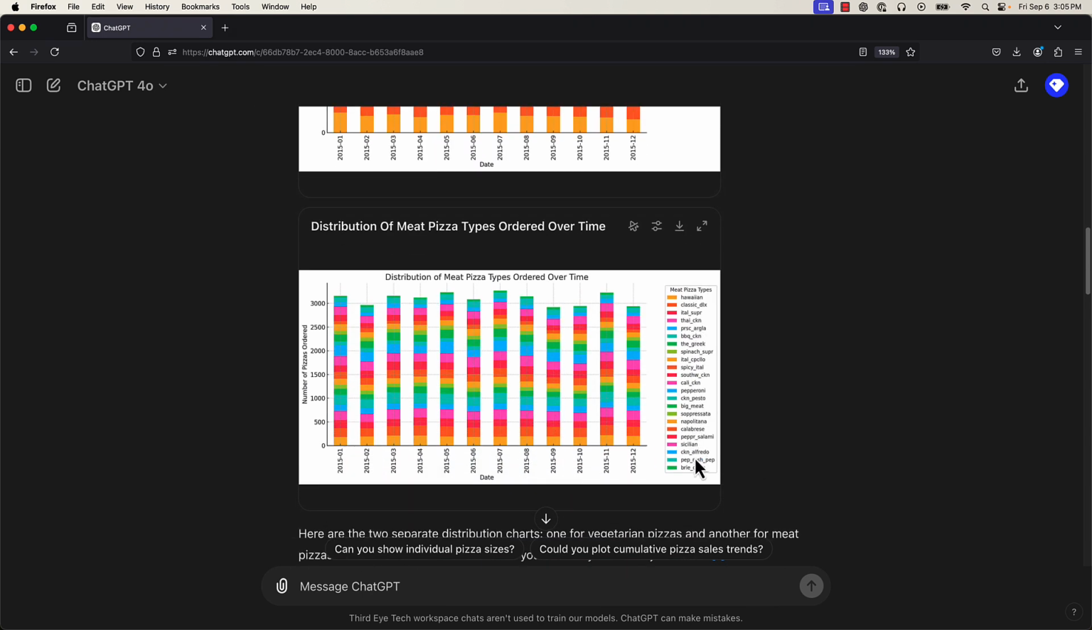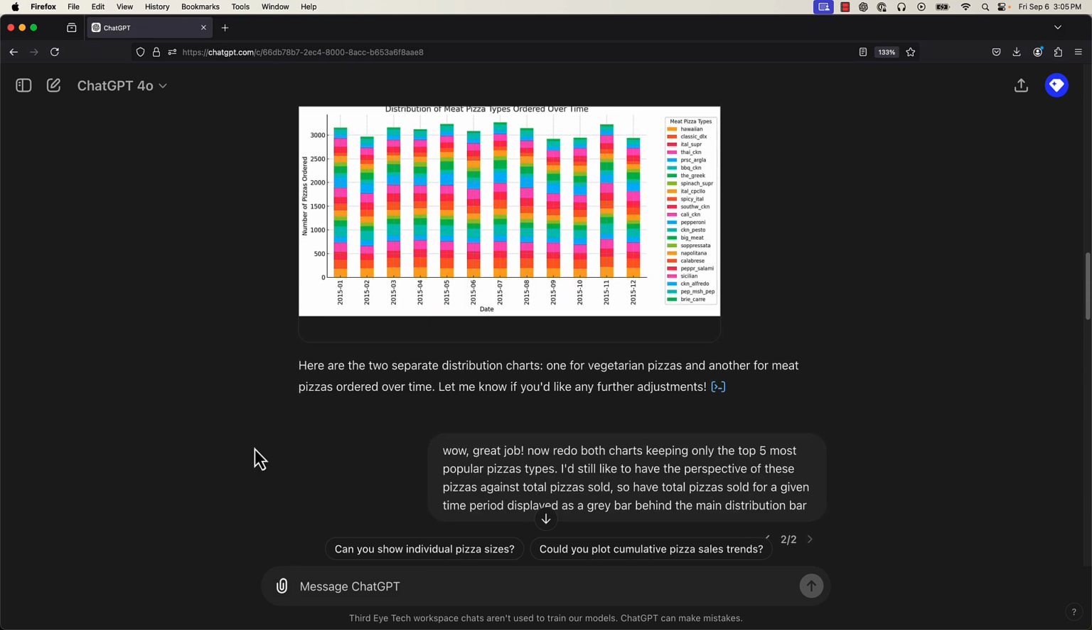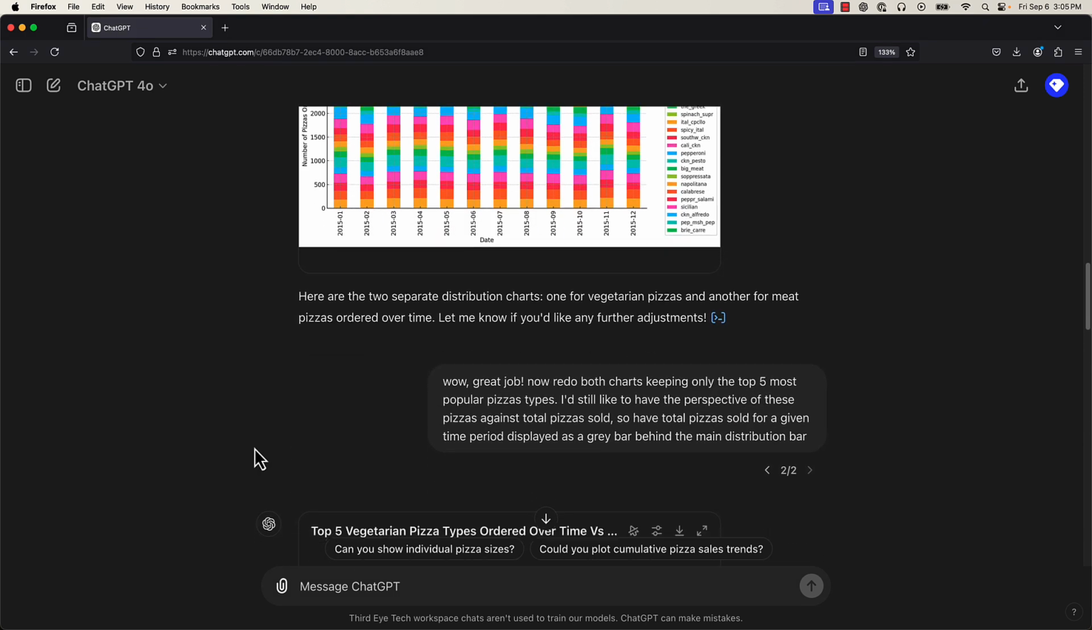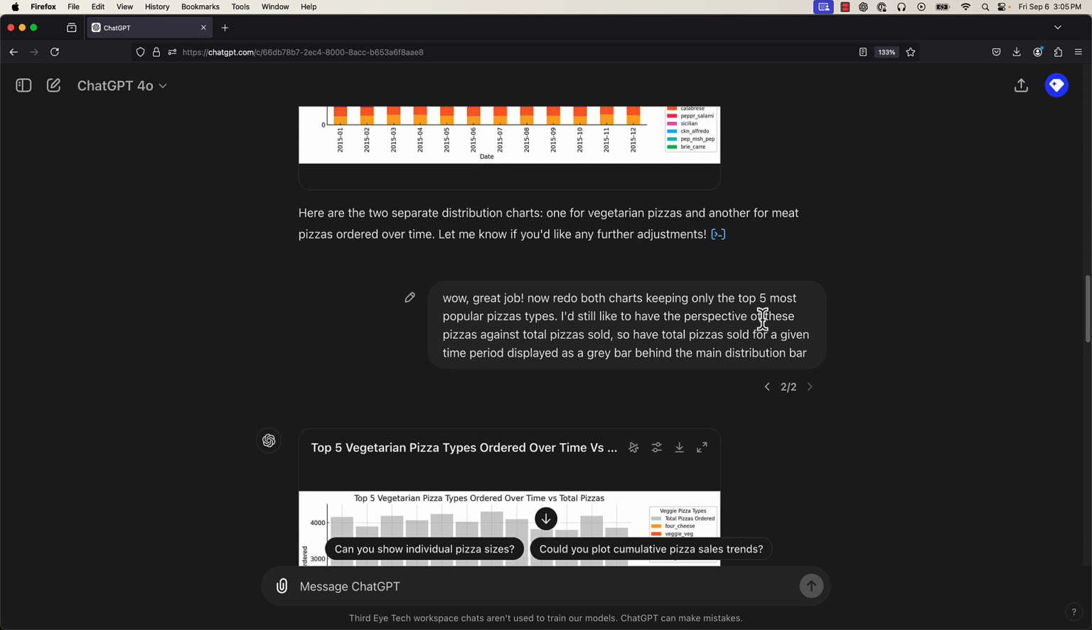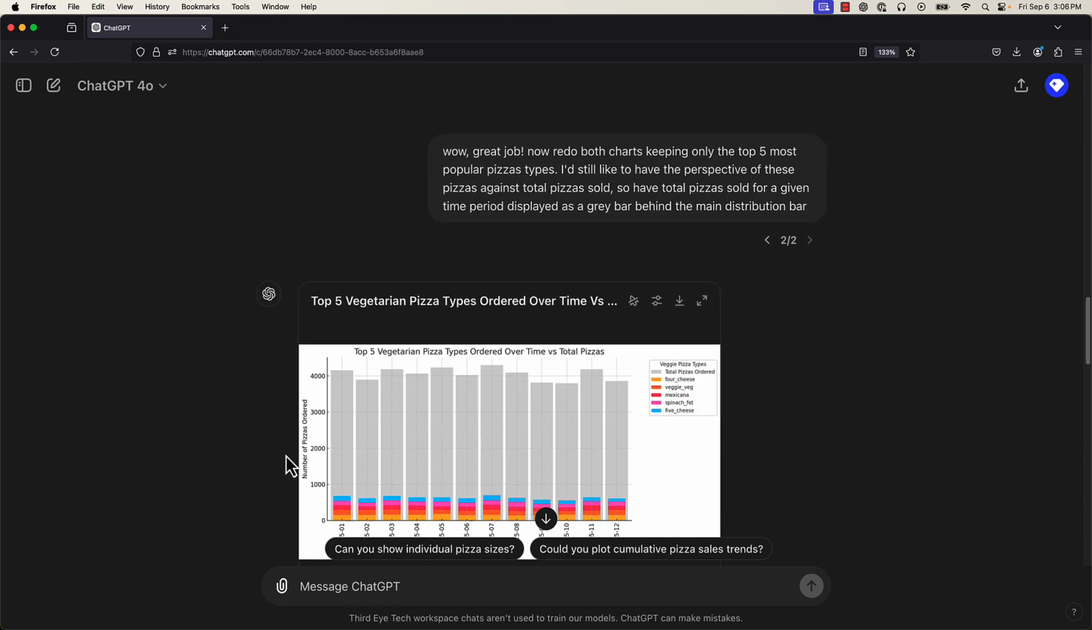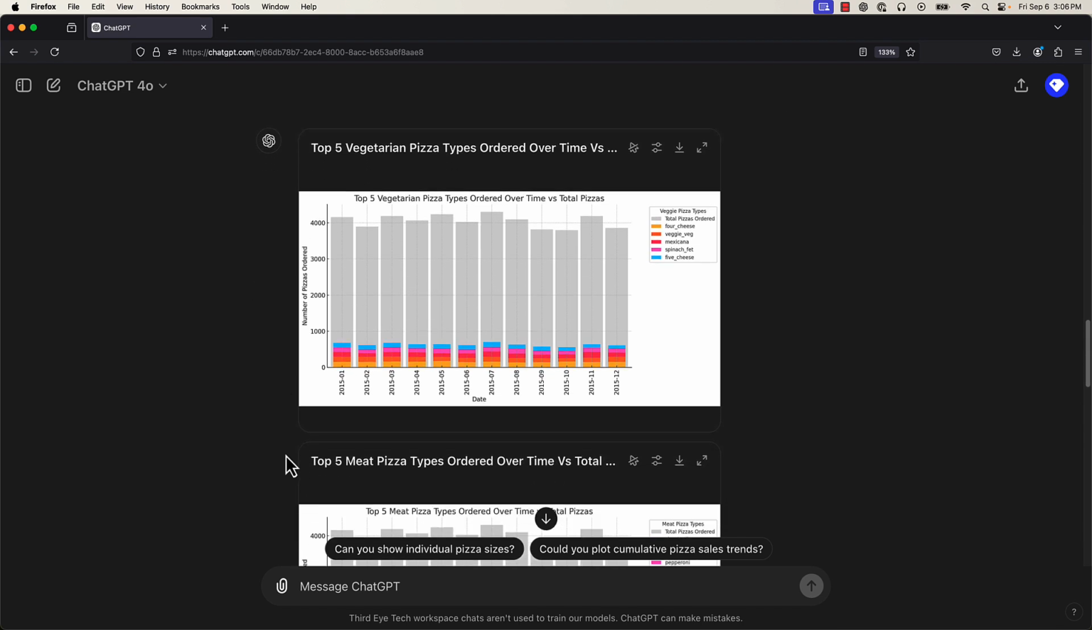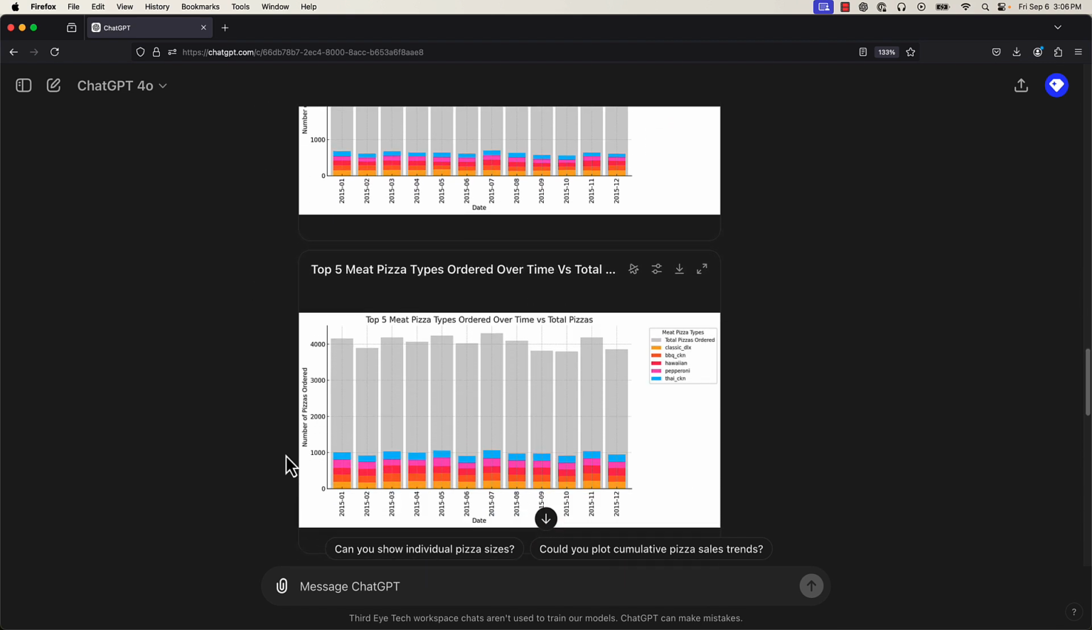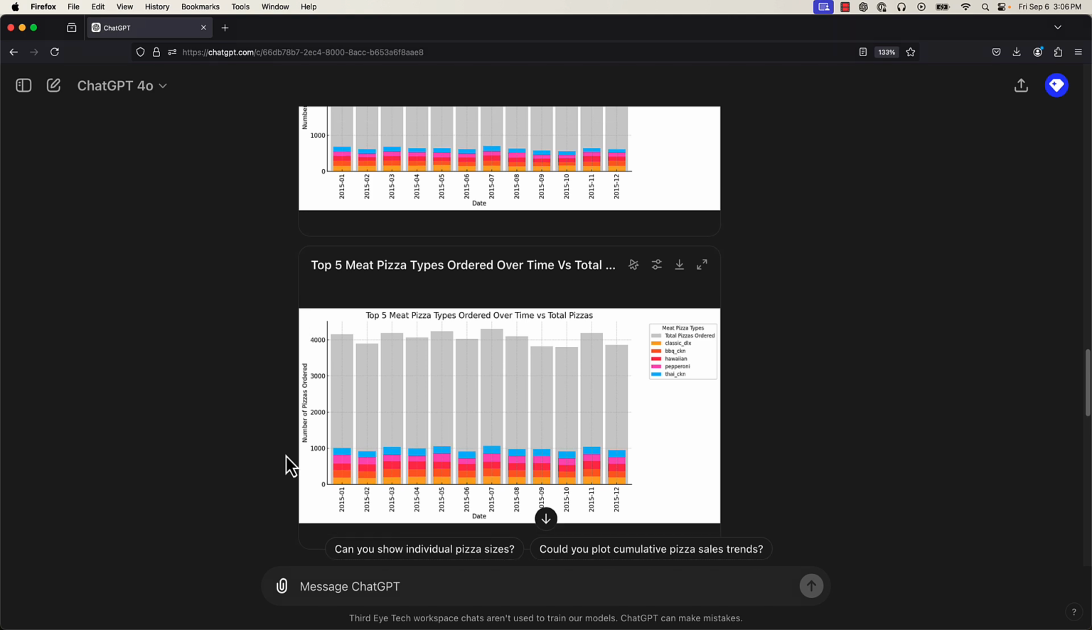And it actually ended up doing a really good job. The original data did have the ingredients for the pizza in one of the files, so it likely was using that data or just inferred based on the names. I still felt that these graphs were too busy, so I instead asked it to remake them with only the top 5 pizzas in each category, but I still wanted the perspective of the total pizzas, so I wanted a gray bar with the total pizzas behind each bar.